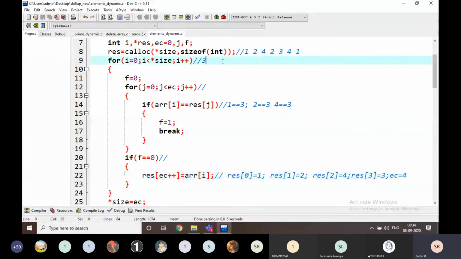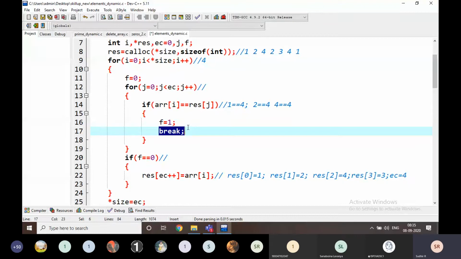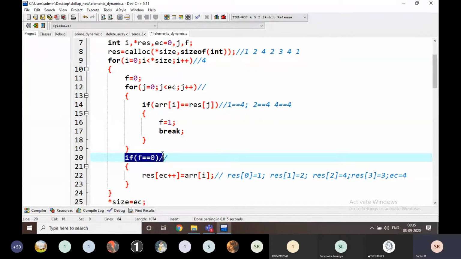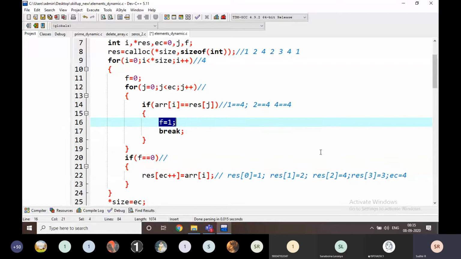Then the next value is 4, right? Again f value becomes 0. Then it is going to check: is 1 equal to 4? No. Is 2 equal to 4? No. Is 4 equal to 4? Yes. The 4 is already in the result, right? That's why I'm going to modify the f value to become 1 and break here. Then f becomes 1. That's why the 4 is not inserted again.